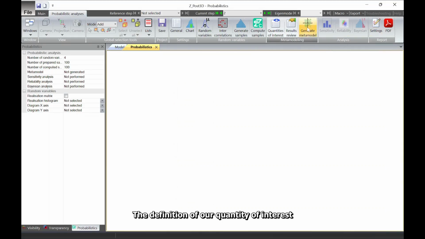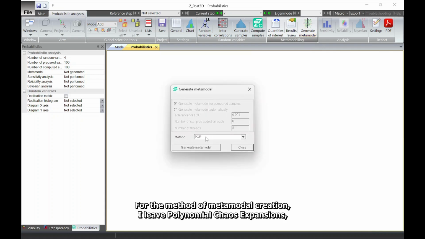The definition of our quantity of interest lets me now generate a corresponding metamodel. For the method of metamodel creation, I leave polynomial chaos expansions, in short, PCE. There are also other methods available. If you'd like to learn more about this, I encourage you to consult the ZSoil manual. The generated metamodel relates our random variables E50, phi, c, and lambda to our quantity of interest, using the 100 computed samples.